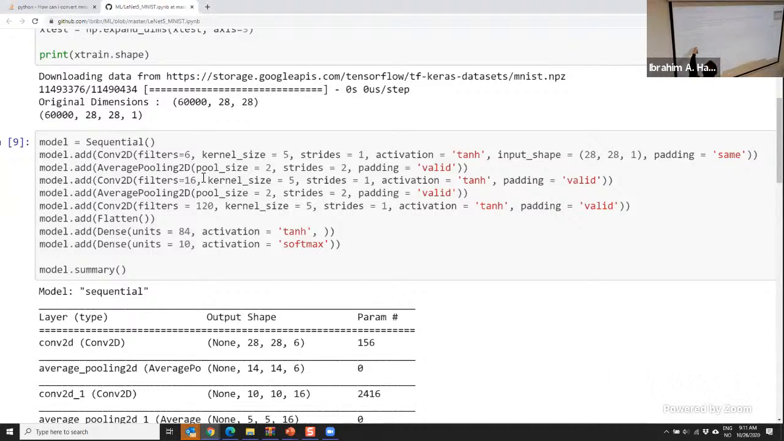Pool size will be 2, stride equal 2. We will add the third convolutional layer. Number of filters will be 120. The kernel size will be 5, right? But when we apply this one to this one, at the end, it will be 120 times 1 times 1, right? So we'll have 120 values. The last convolutional layer, number of filters is 120. We need to get 5 times 5. Stride equal 1. Activation also is hyperbolic tangent.